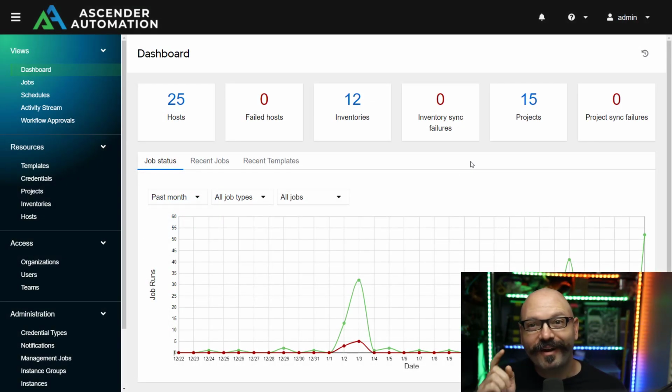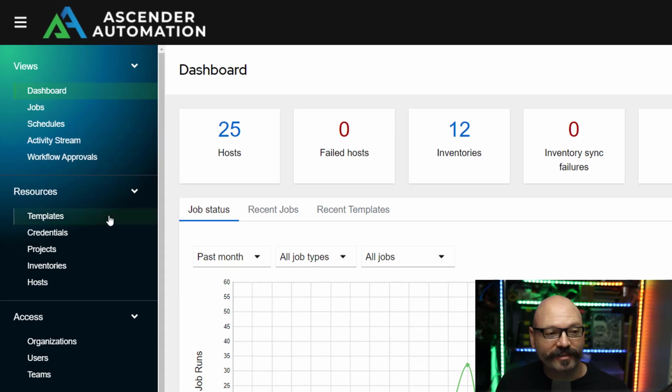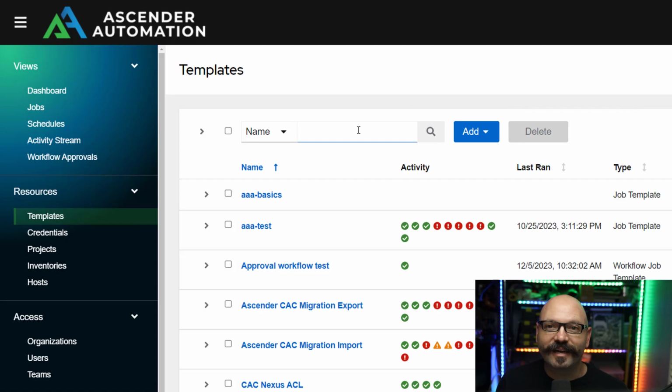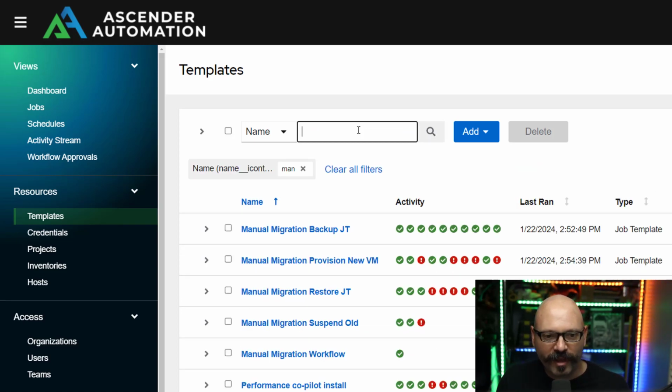So let's start by firing off my automation inside of Ascender. First, I'm going to come to the template section. I've already created everything inside of here. I've created the inventories, which is a big list of all my hosts I could operate against. In there, I've got hosts in a specific group that are ready for migration, and I'm really just going to be running against that migration group. So I'm going to look for manual, because I call this manual migration, since essentially that's what we're doing. We're doing the manual migration, but we're doing it in an automated fashion.